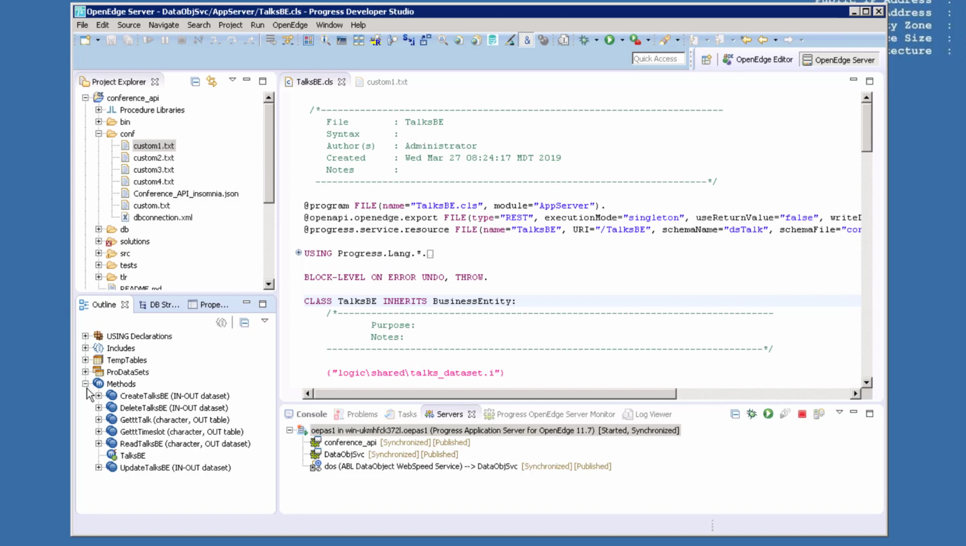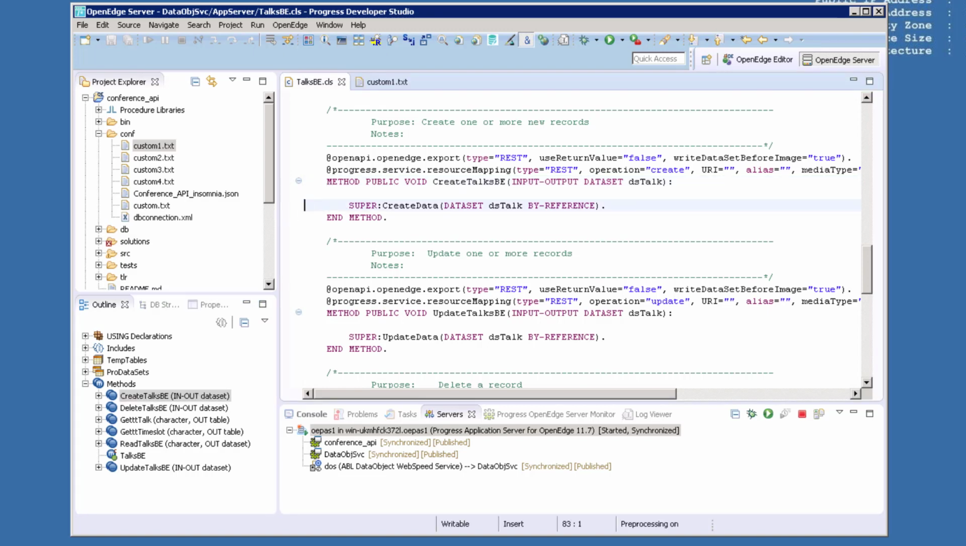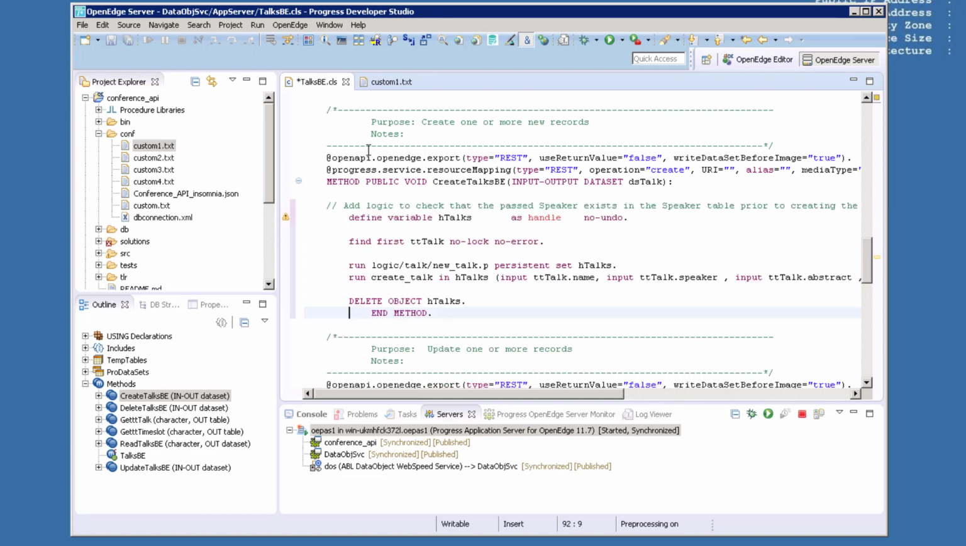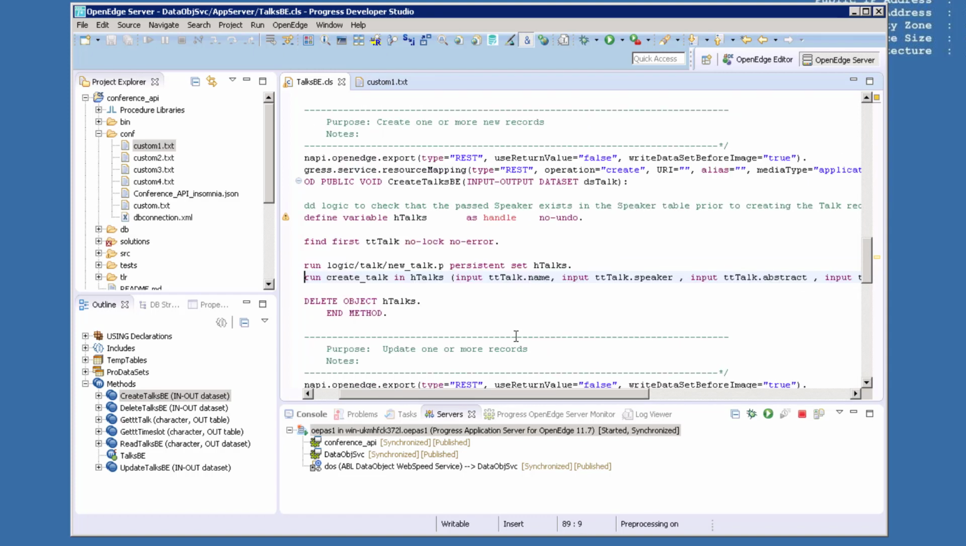If it's not already open, open TalksBE.class from App Server in the Data Object Service project by double-clicking it. In the Create TalksBE method, select the entire line that calls to super, then press Ctrl+V to paste the new code in place. Save the file using Ctrl+S. In this code, we instantiate a procedure called newTalk.p on the PassOE app server. Once we have the handle to that procedure, we run createTalk inside of it, passing in the values from the JSON body that was passed to the REST call.